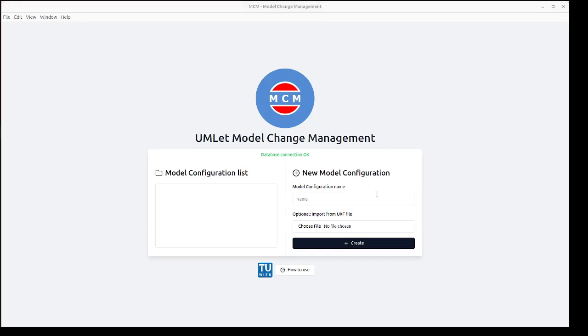So now let's start with the demo of our tool. This is the initial screen that you see when you open it. Here on the left we have a model configuration list. A model configuration is basically like a project. So you can create multiple projects, and all the projects that you already worked on will appear here. Currently we have none, so this is empty.